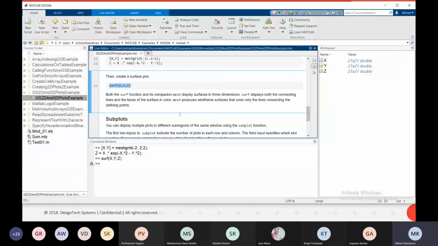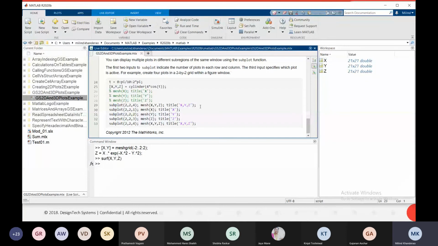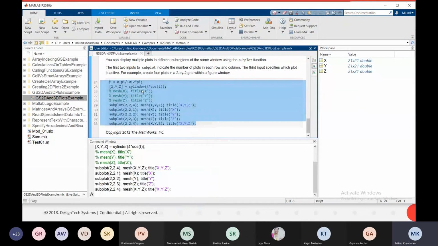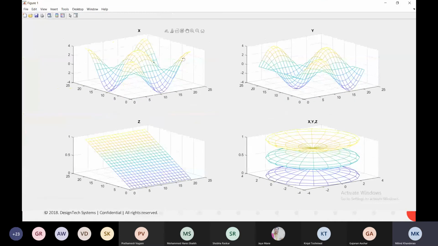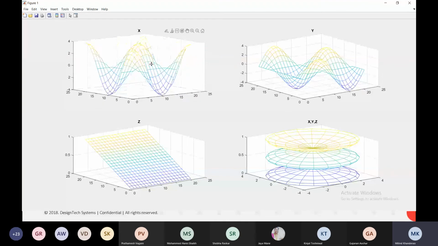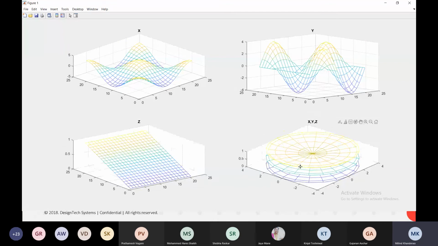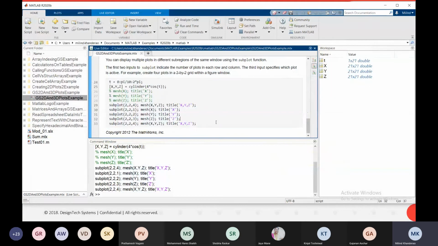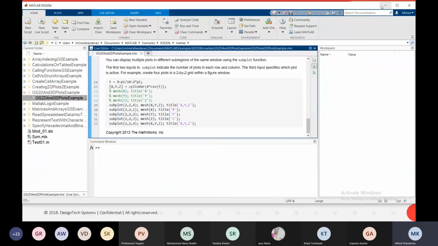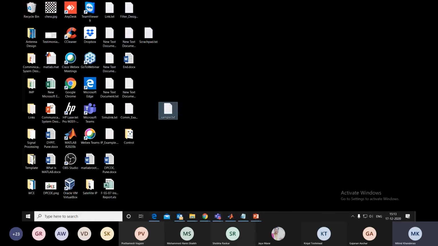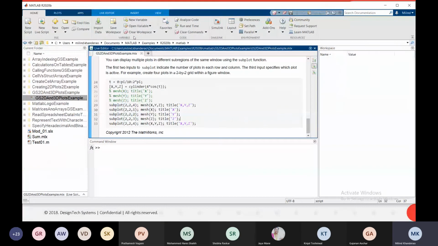Okay, I have some interesting example for you. Let's say if you plotted many plots and you want to create them in one figure window, we can use subplots. So in one figure, you can see four plots. This is also 3D. These are 3D plots. So the last example I will take is this plot. Okay, so let's summarize what we did.